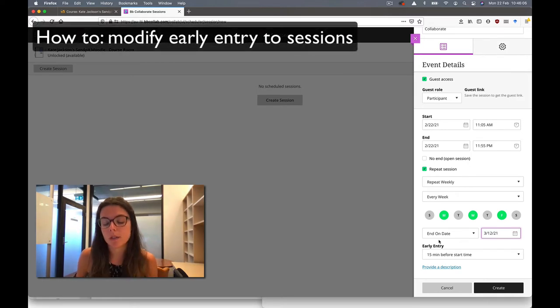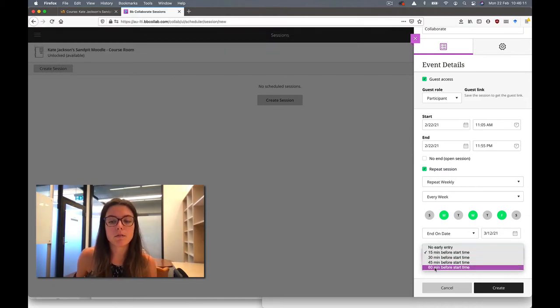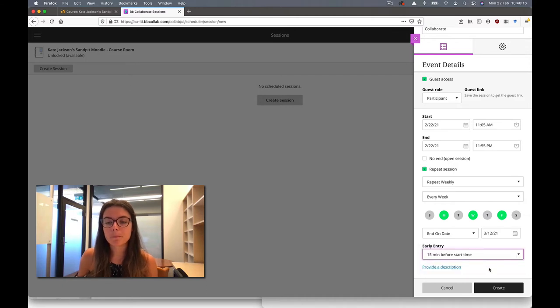We also have early entry. We can allow either no early entry or 15, 30, 45, or 60 minutes before the session starts. Now, that means that students are not going to be able to access the session for more than 15 minutes before the session time starts, and that is going to become useful in a second. So that's the early entry.